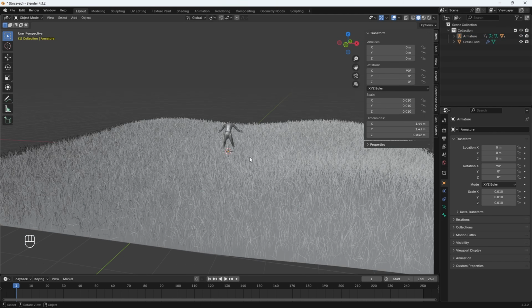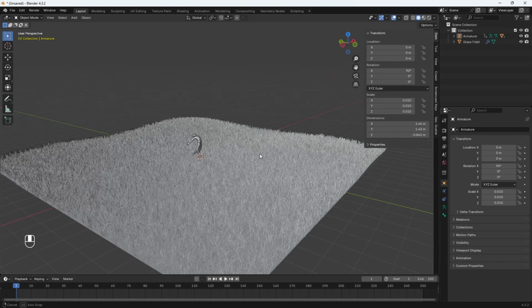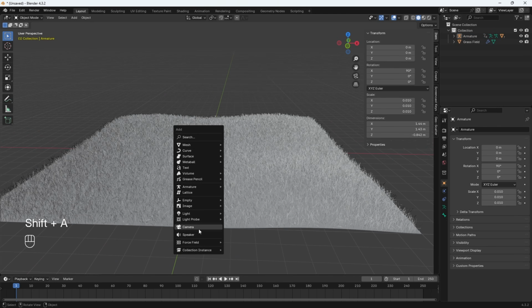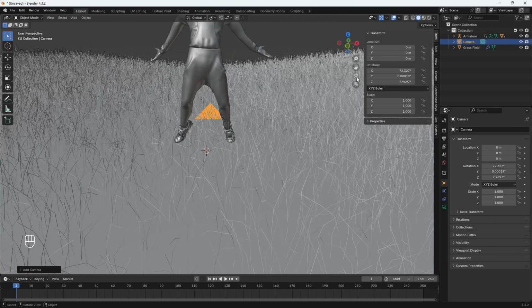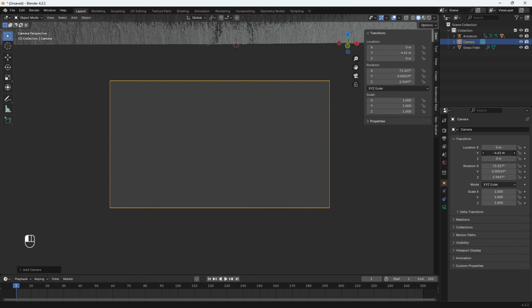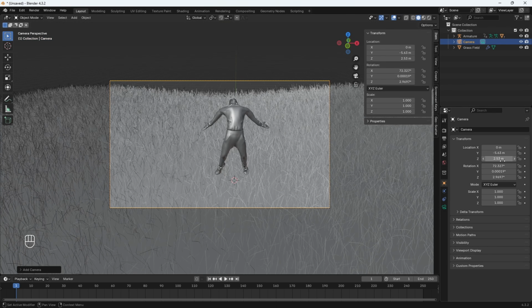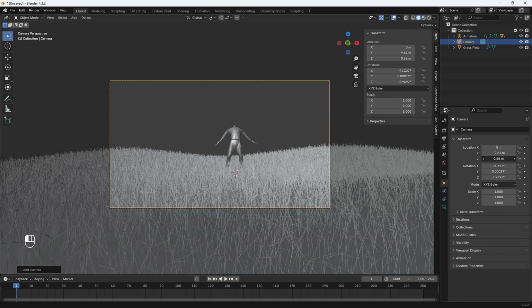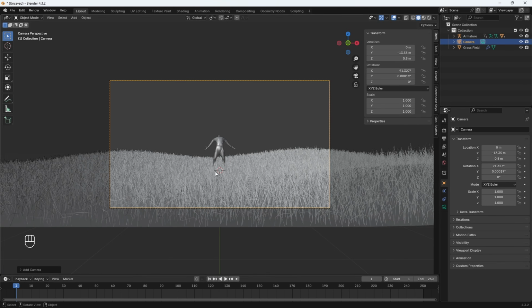Okay, so let's set up the camera as well so we know what the animation or the framing is going to look like. So let's go to Shift A and we'll do camera. We'll go to the camera view and we'll just move it back and up. On the Z-axis, I'm actually going to have it pointing a little up. Okay, I think this is fine now.